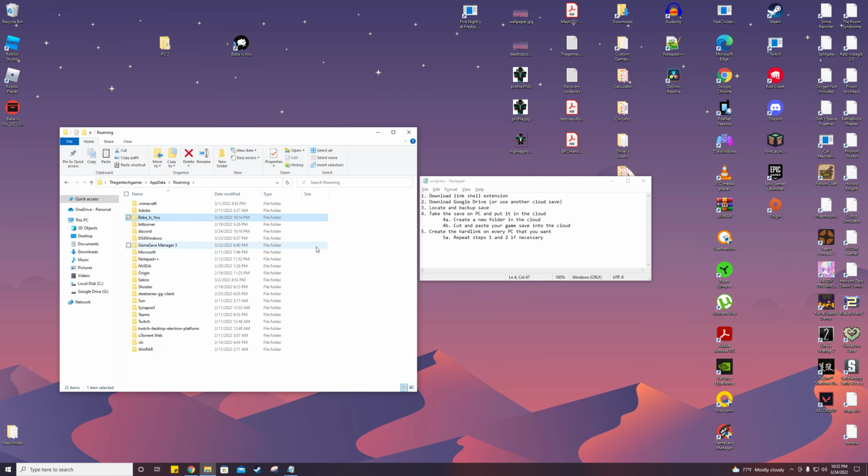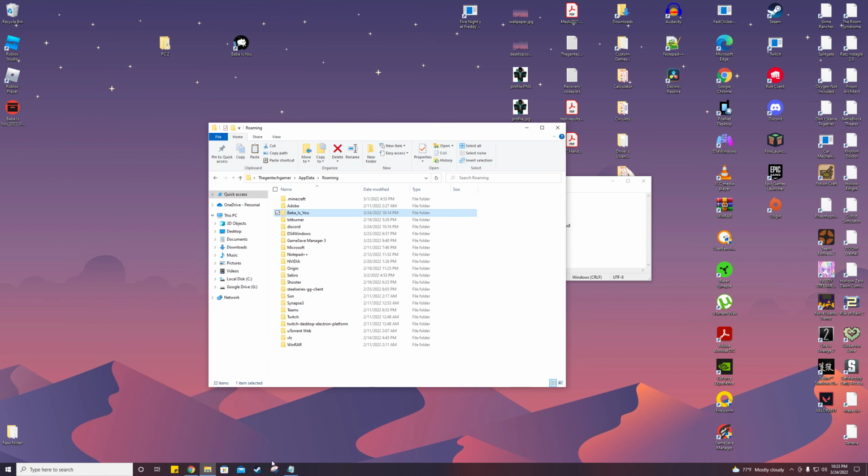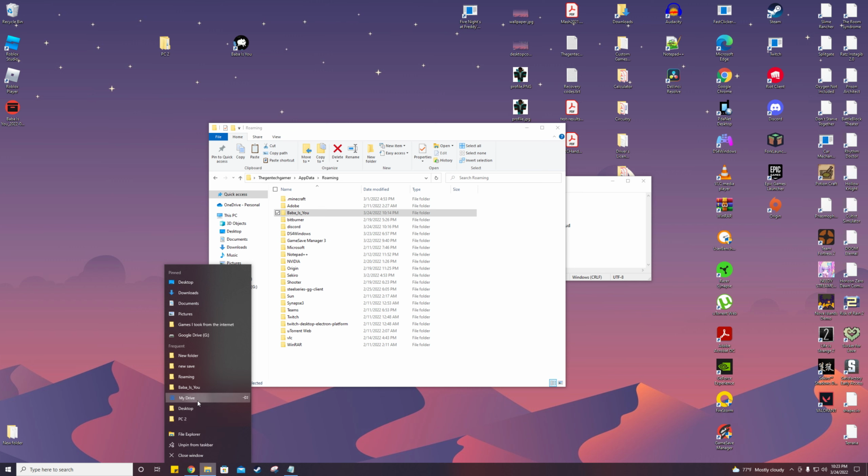After you create your backup, you want to take the save on your computer, which is this folder, and put it in the cloud. I will demonstrate what that looks like.